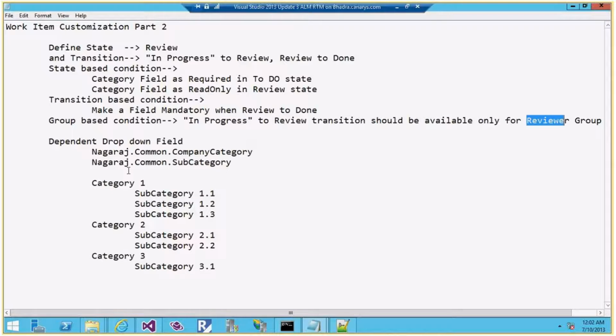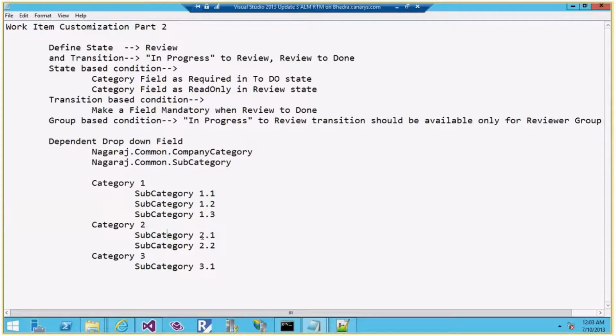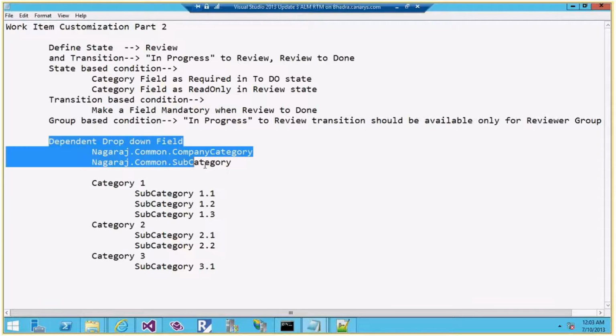And also we want to create dependent drop down fields, like we want to have a company category field, then a subcategory field. Then when we select category 1 in company category, the subcategory field should have these values, when you select category 2, it should have these values, or when we select category 3, it should have these values. So we'll see all these things step by step in this video. So first let's define these fields and the transitions.